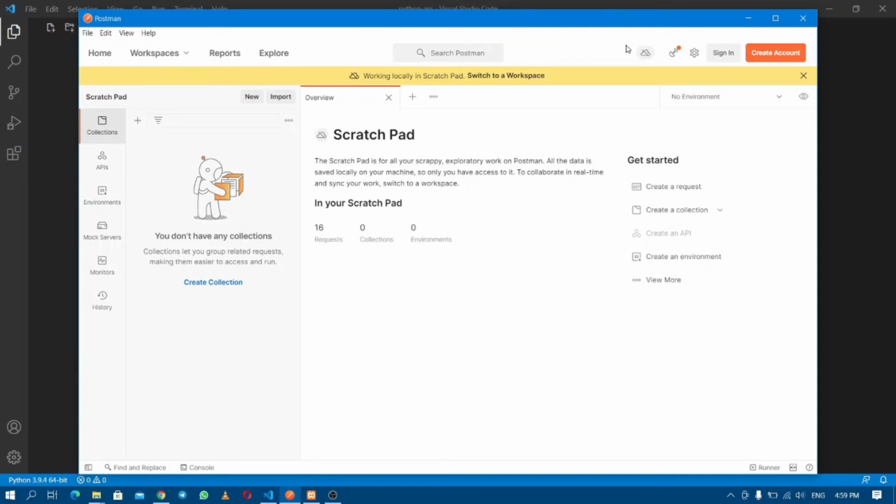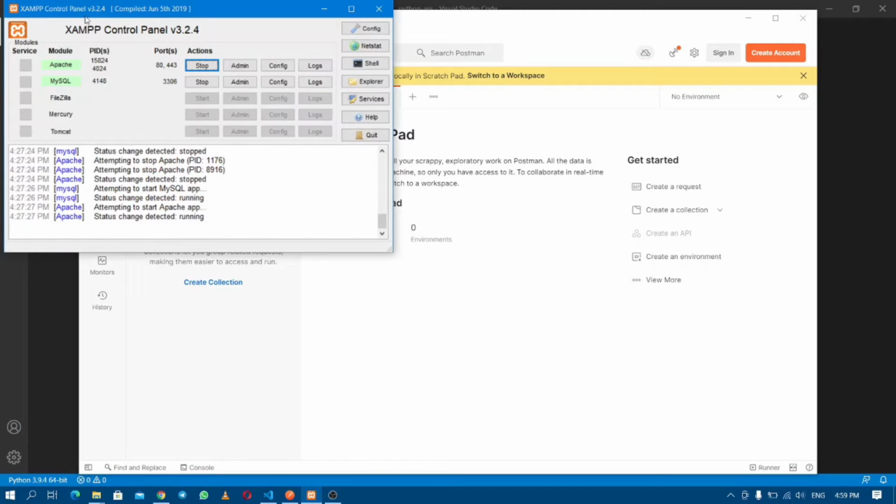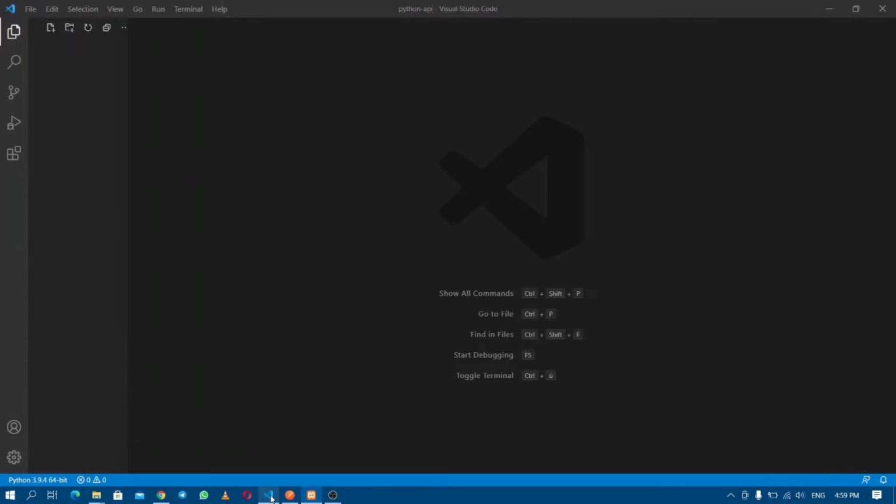We're also going to need Postman. Of course, to test our API, we're going to use Postman, because with the browser you can only make a GET request. We also are going to need XAMPP. I don't know if we spell it XAMPP or HAMP whatsoever. XAMPP provides a local MySQL database. And at the end we're also going to need Python.